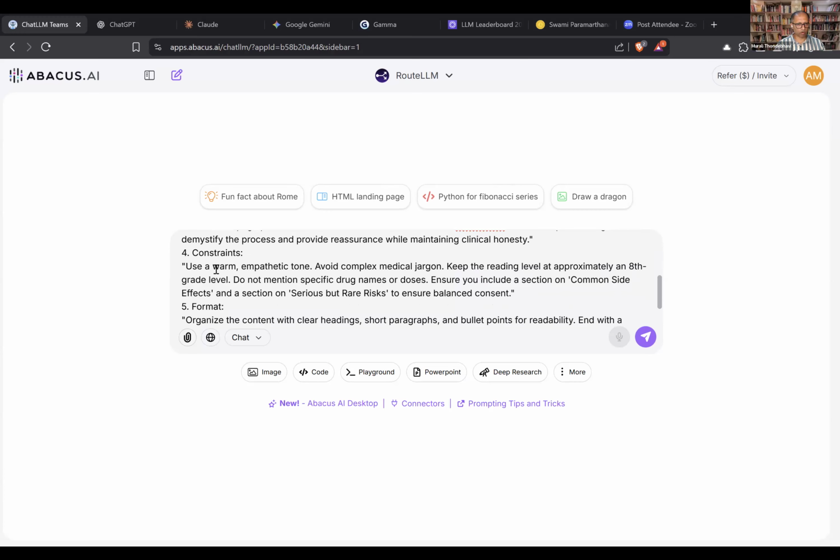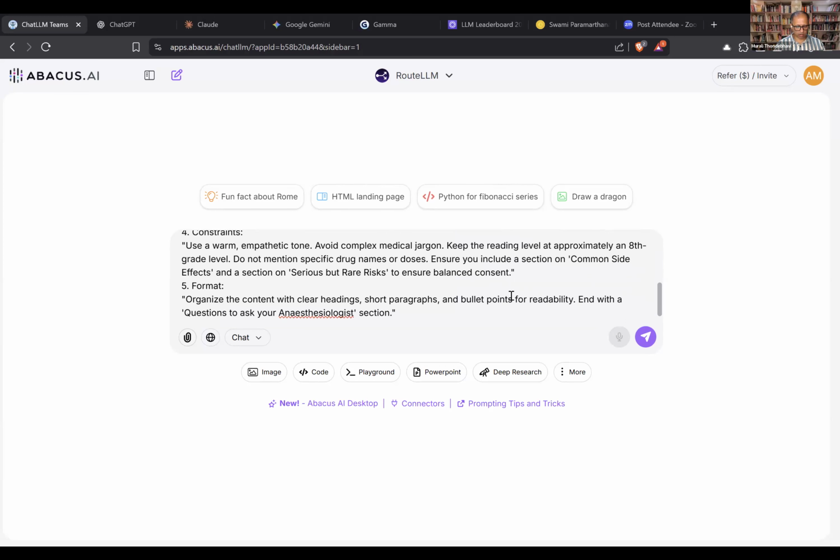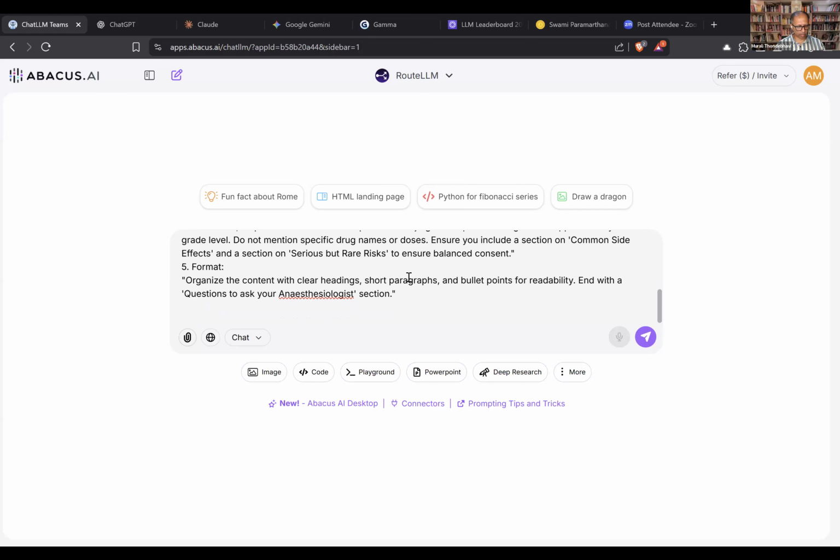What is a constraint? I wanted to use a warm, empathetic tone, not a cold one. I wanted to avoid complex medical jargon. I wanted to keep it at a reading level similar to an eighth grader. So I don't want it to be too complex. And do not mention specific drug names or doses because he's already scared. And then I will ensure to include a section of common side effects and a section on serious but rare risks, right? And I wanted to format it this way.